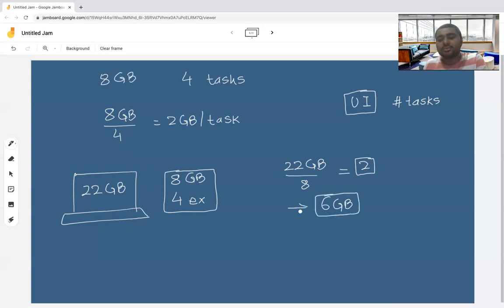Now, this 6 GB of memory cannot be used. You are running a total of 2 executors, which means you are running a total of 8 tasks. Remember, we are specifying 4 executor cores. So you are running a total of 8 tasks and 6 GB is underutilized.